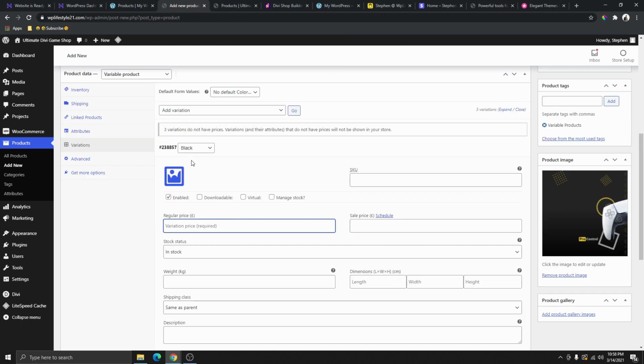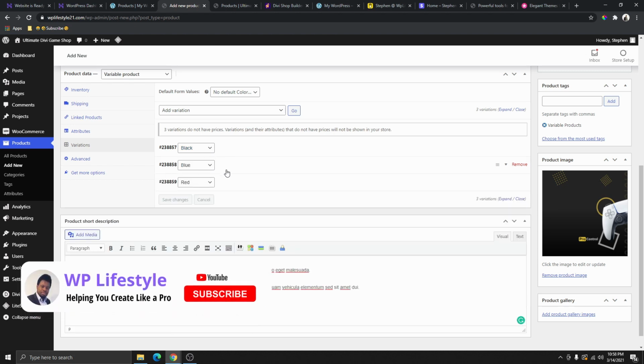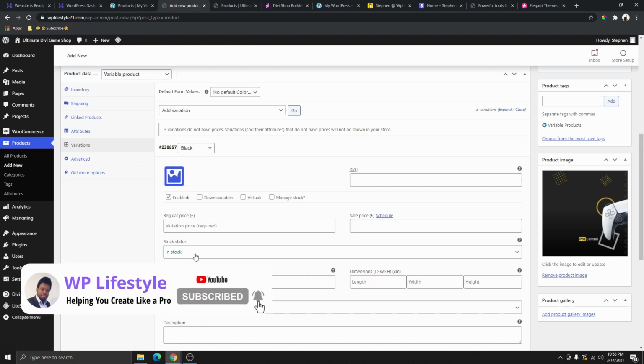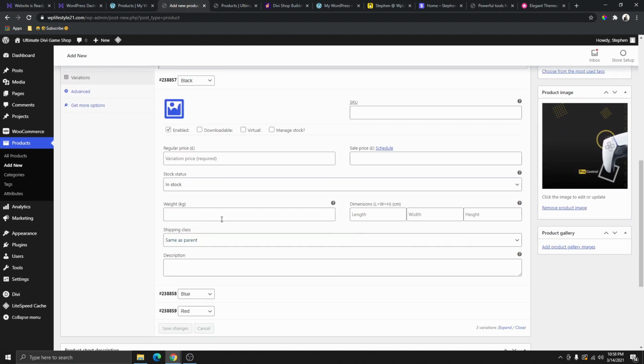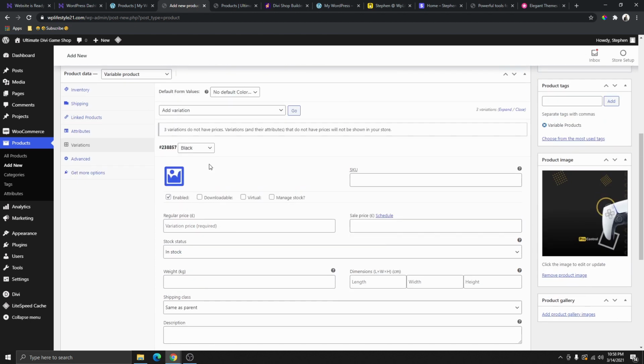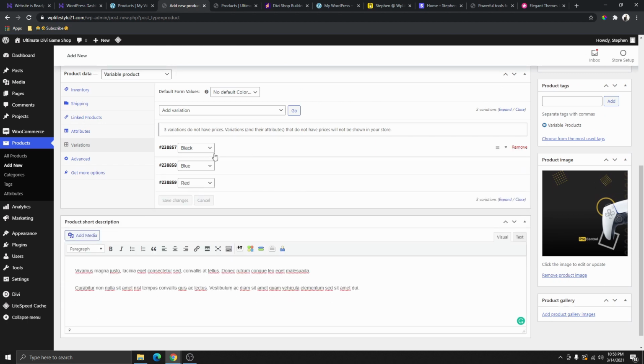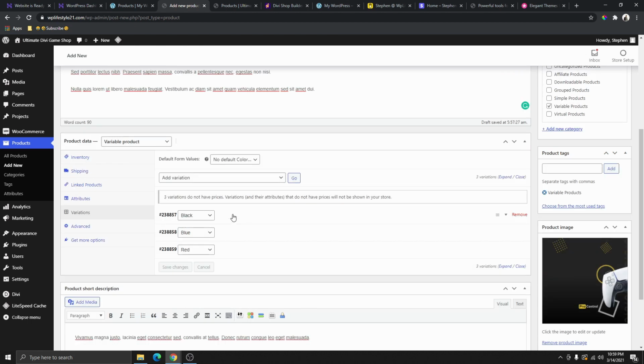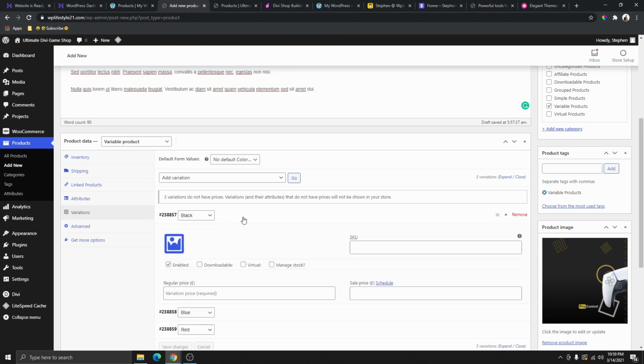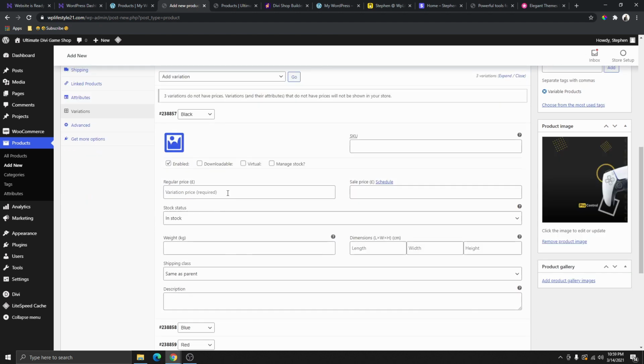So if these 3 products, the black one, the blue one, or the red one, have a different number in stock or different weight, you can set all that in here individually, or you can also set that up together if they are the same price. So you can set different prices here, but for this product they're going to be the same price. So I'm going to set the prices together instead of doing it individually. But if there are different prices, that means you have to do it individually.